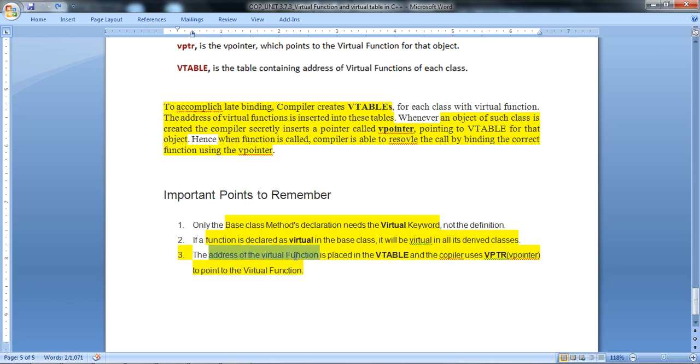The address of a virtual function is placed in a vtable. The address of the virtual function, whether in the base class or the derived class, is stored in the vtable of the respective derived class or base class. And the compiler uses a v pointer to point to that virtual function. That is simply the explanation.